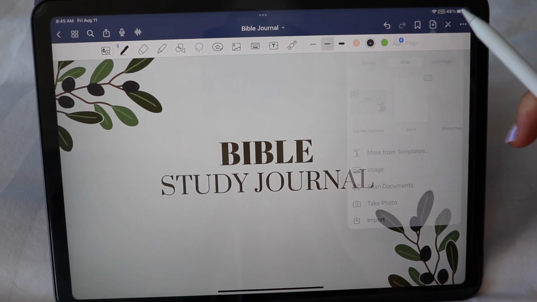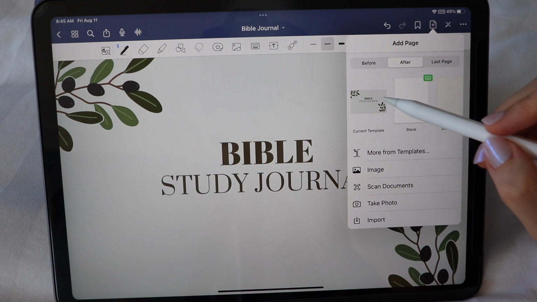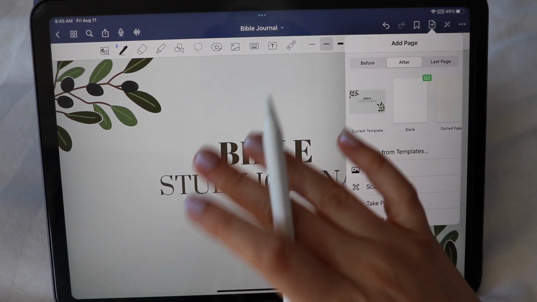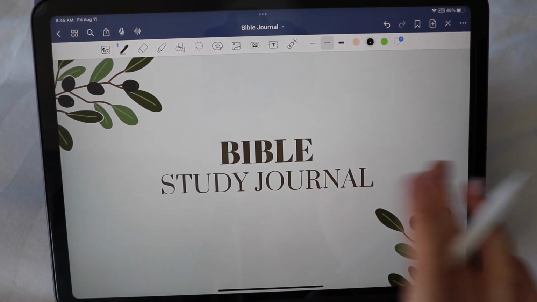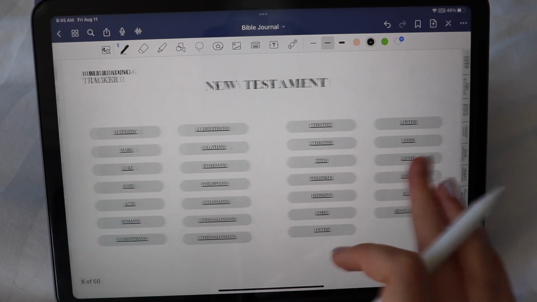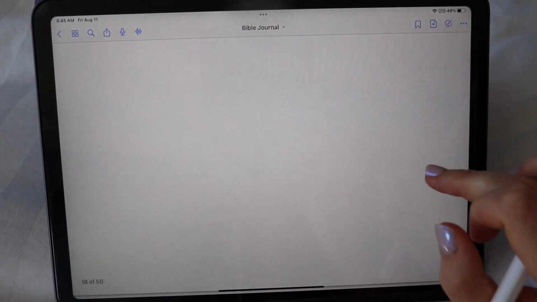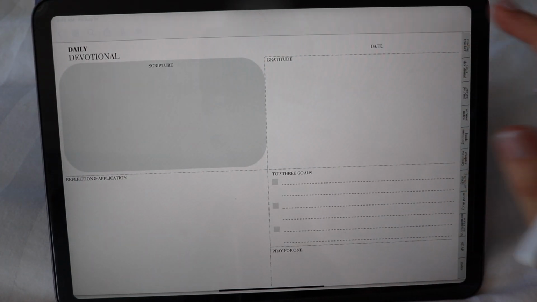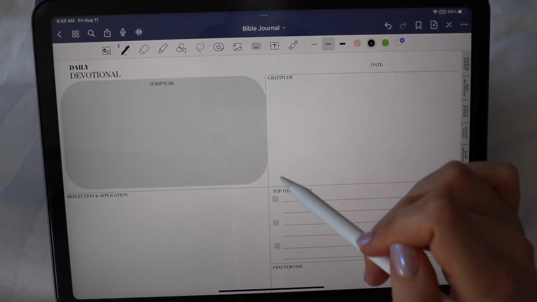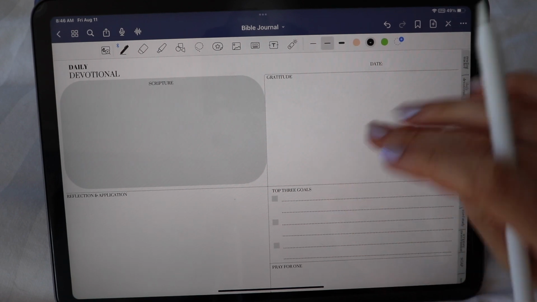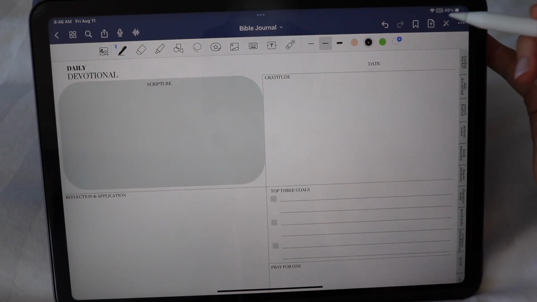And then here we have the duplicate page. This will duplicate the current template, which is the page that you're on. So we're on the cover photo right now. We probably don't want to duplicate that, but let's see. We might want to duplicate the daily devotional. If we filled this out and we're back for another day doing another devotional, we want to duplicate this template.